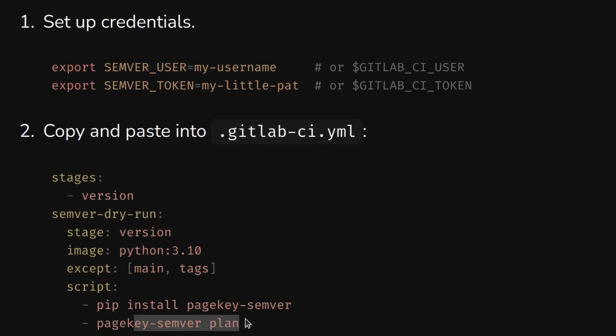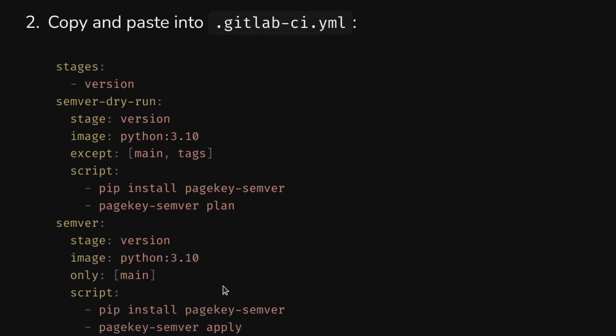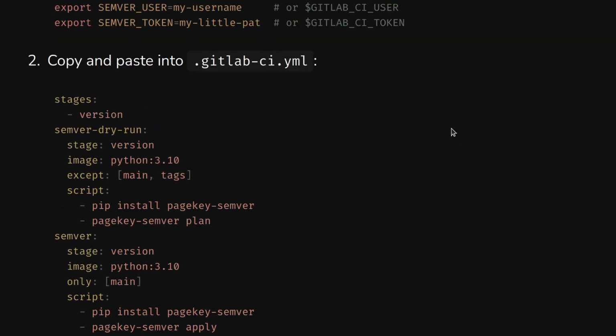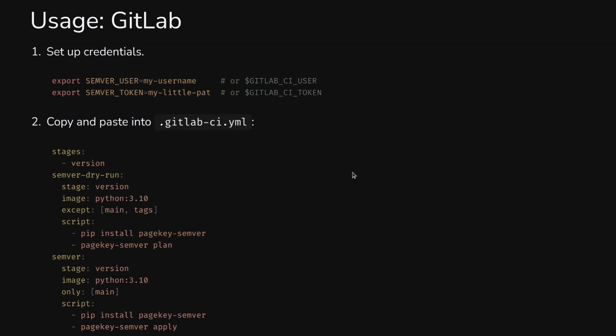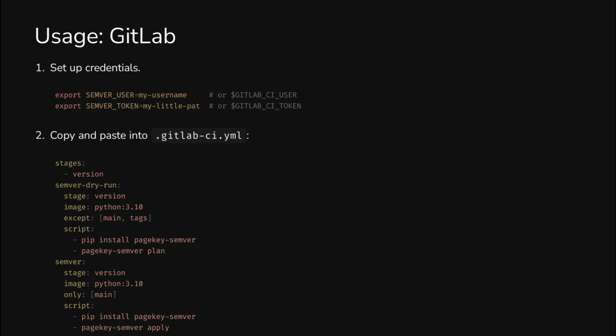But to get started with this, you just need to copy and paste this snippet, paste it in, commit it, and push it, see what happens. It just has a version stage and 2 jobs, one for the dry run with the plan, one for the actual with the apply. And notice how the dry run runs just about everywhere except for main and tags because it's not necessary. And then the actual one runs only on main because that's the real deal. It's actually going to make a git tag and push it.